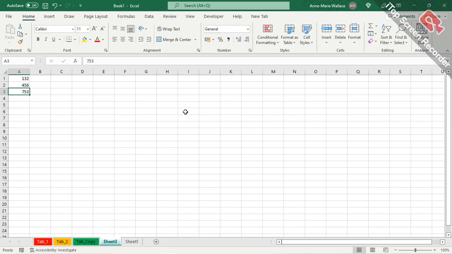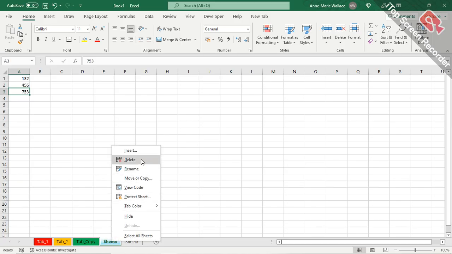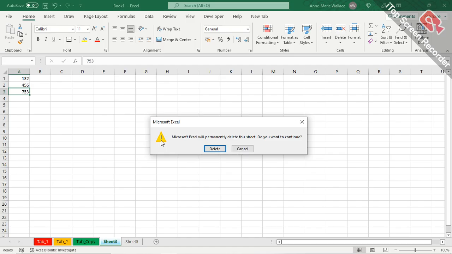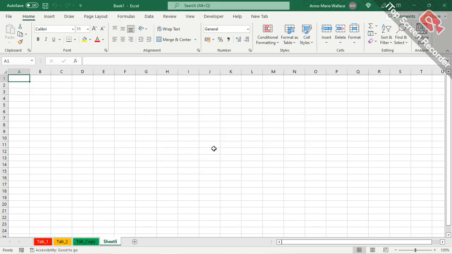All right. So once you've verified all of that and you decide, okay, I definitely do not need that worksheet, simply go and right click, delete. It's going to say to you, Excel will permanently delete the sheet. Do you want to continue? Delete. And if you have a look at the top over there, there is no undo option. I cannot undo it. It is gone. All right, so just keep that in mind when you are deleting a worksheet.